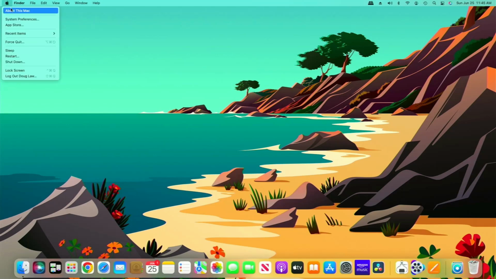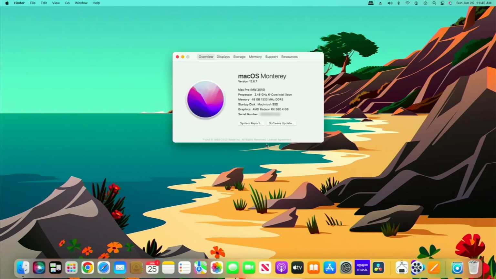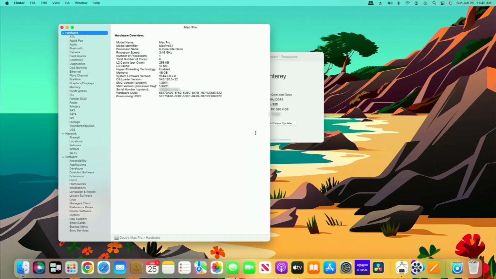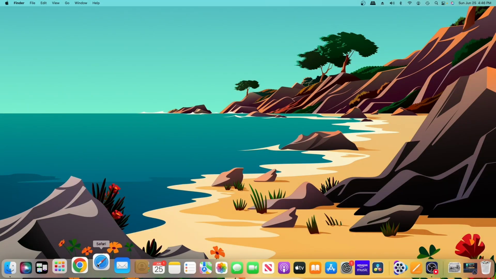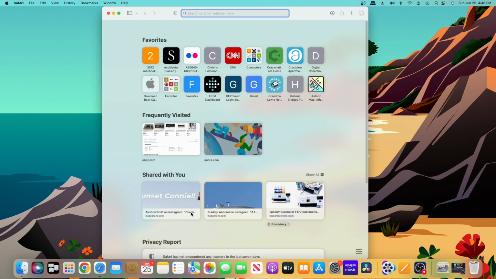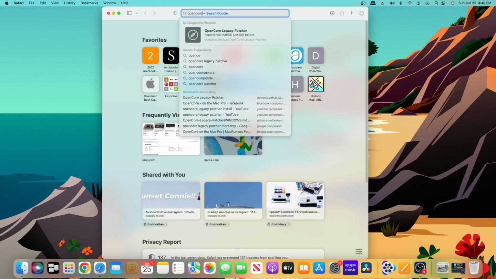Okay, first, to show you that I have Martin Lo's package, I'm going to go to System Report under About This Mac, and you see the system firmware version is 9144.0.9.2.0. That tells you that it's Martin's. He puts the 9 in front of the 144 for firmware spoofing. And then the version of OpenCore is also in that number.